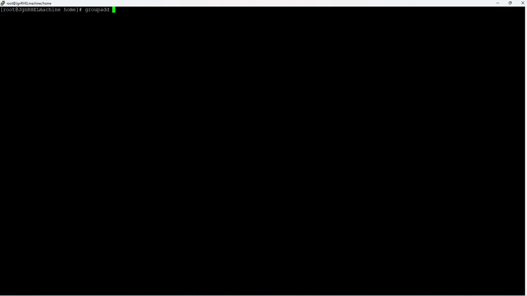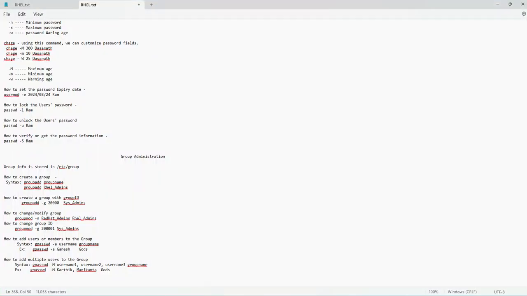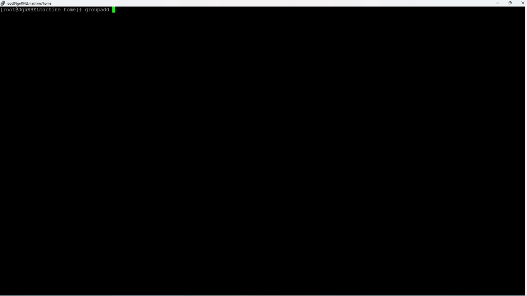Okay, so in Notepad we'll see. First, we'll go according to Notepad. So we'll create the group RHEL-ADMIN: groupadd rhel-admins. Now we'll see whether the group is created or not. So how to identify whether the group is created or not?